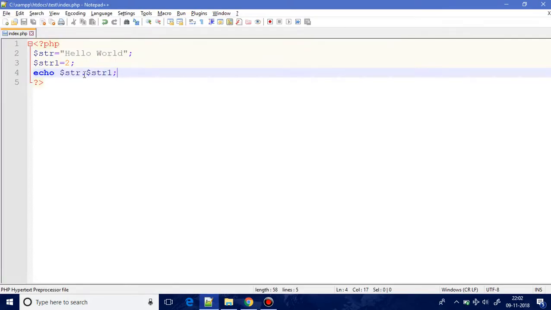Or if you want to add a space in between them, then you can just add another string in between, that is a space, and you can concatenate it with both the first and the last string. So see, there's a space in between hello world and 2.